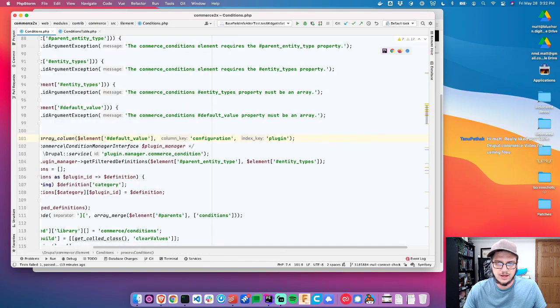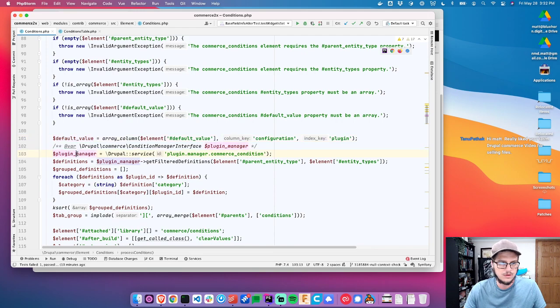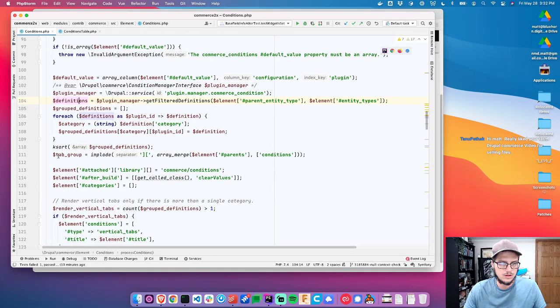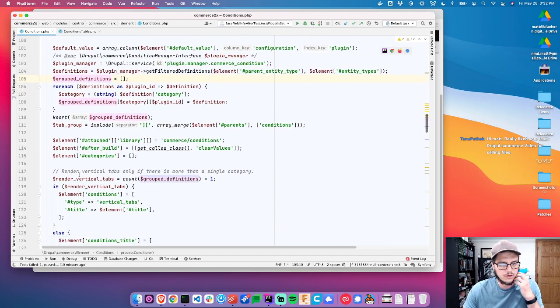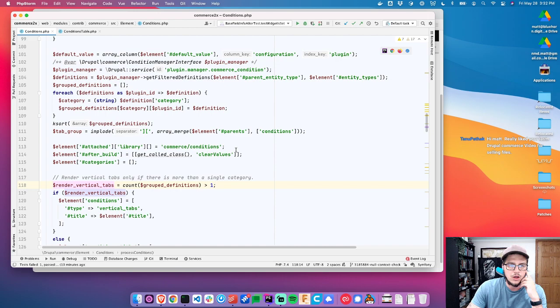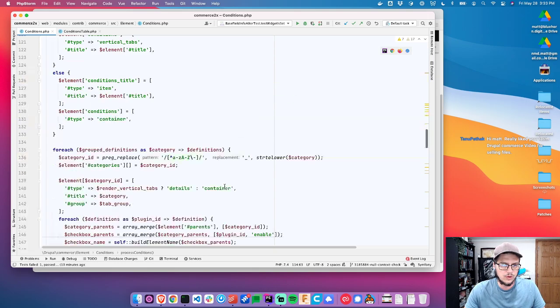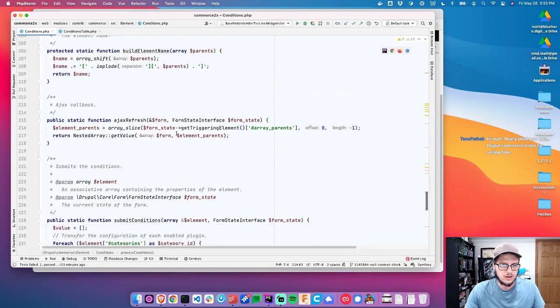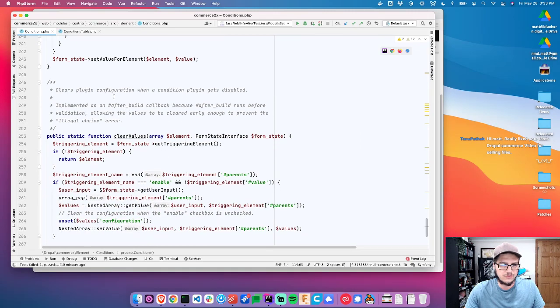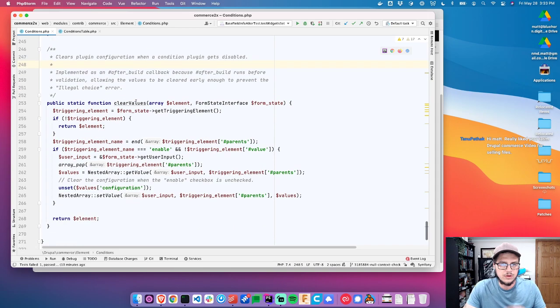Default value. So what is this doing with the grouped definitions? So this is, okay, so it's using the group definitions to build out the tab. We don't necessarily want that. We do want this after build to clear values. This is a bug fix for when a plugin gets disabled. Actually, no, because we're not going to have a wide open array that clears out the value.